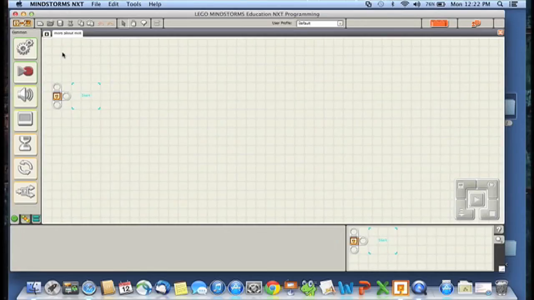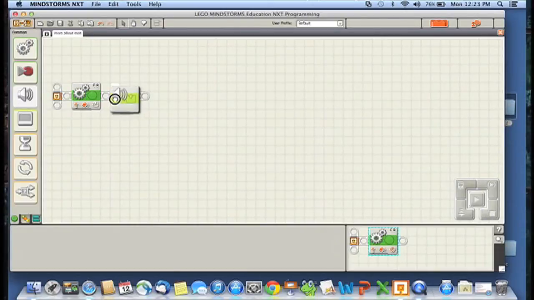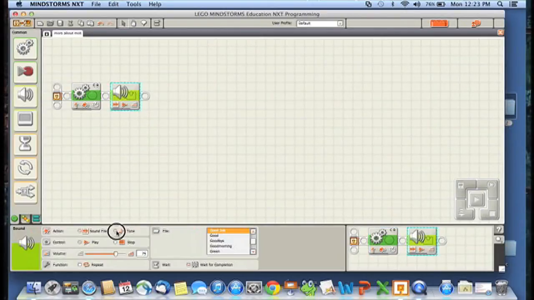But suppose I tell you I want to write a program in which the robot drives forward while playing a tune at the same time. Now we're kind of stuck. So what I want to do is have my robot move. Maybe we'll say we want to have it move 180 degrees, and then let's grab a sound block, and I'm going to play a tone for a change.